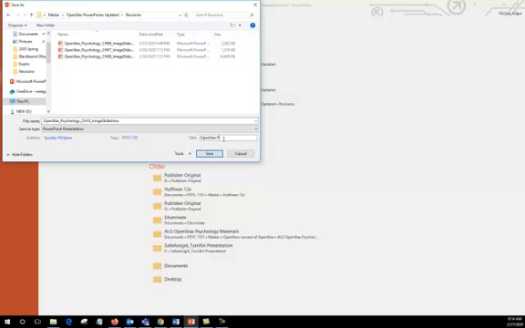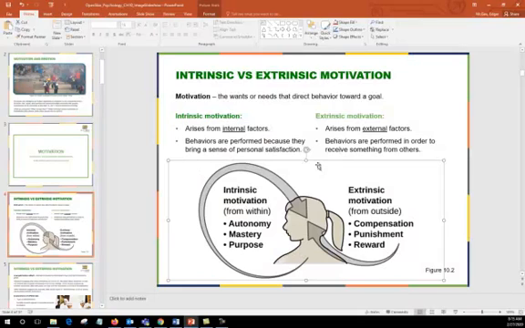OpenStax, Psychology, PowerPoints. I don't really care what you put there as long as there's something there, then we're good. And then you can save. We don't want to upload this until we know it's 100% ADA compliant.